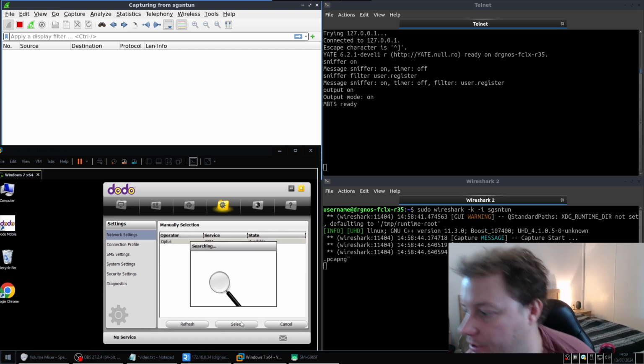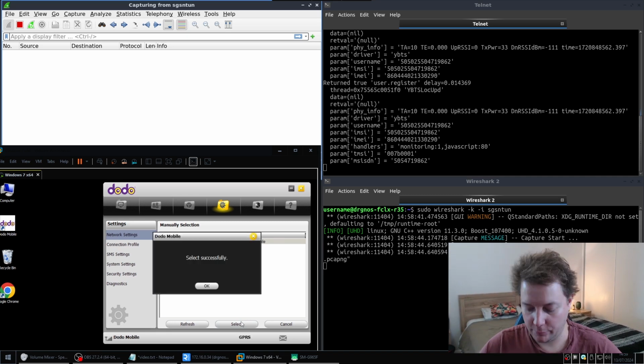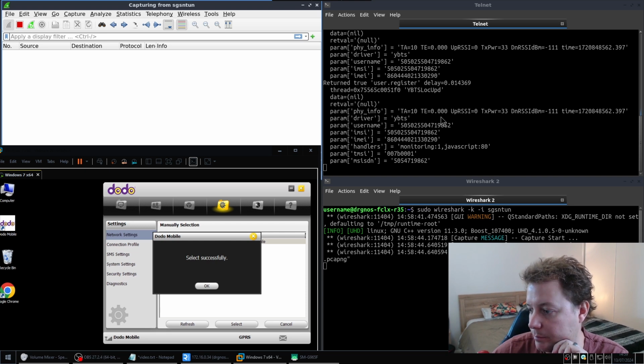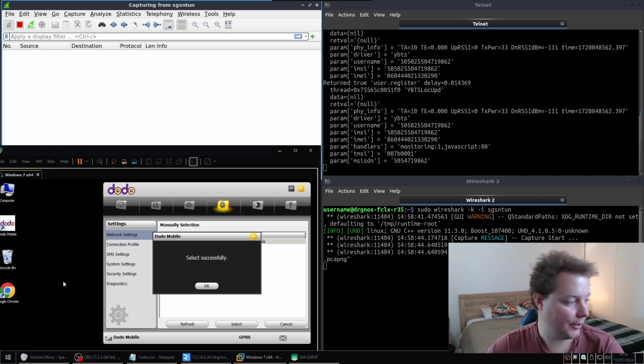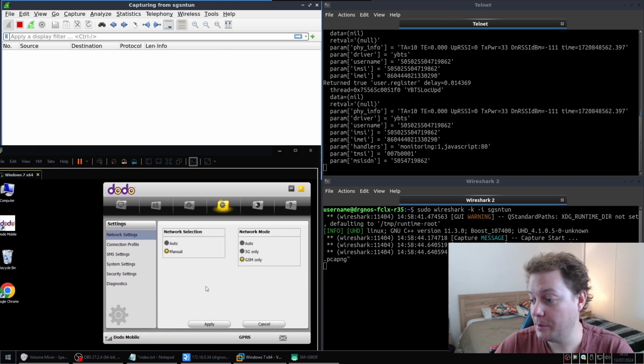I'm going to try and attach to the base station now. And there we go. So I reset, fixed it. So there we have it. That's actually my obsolete 2G modem just attached to YateBTS. So could still be people using these things in the world, guys.